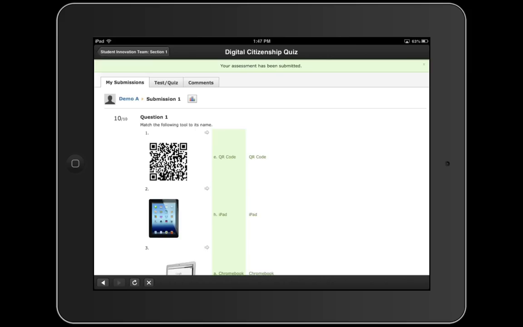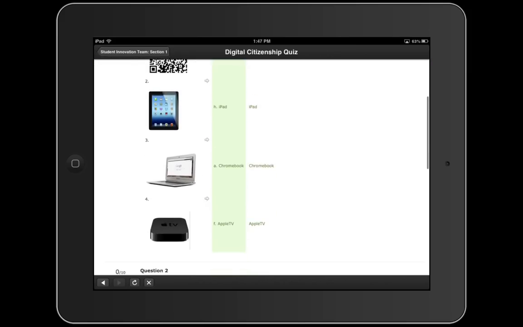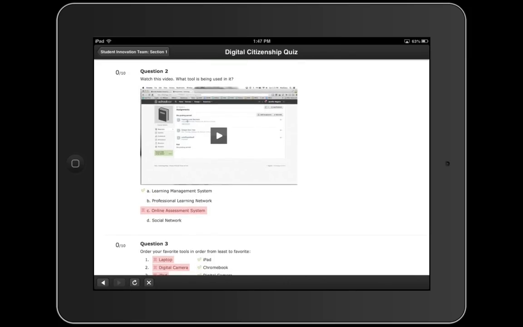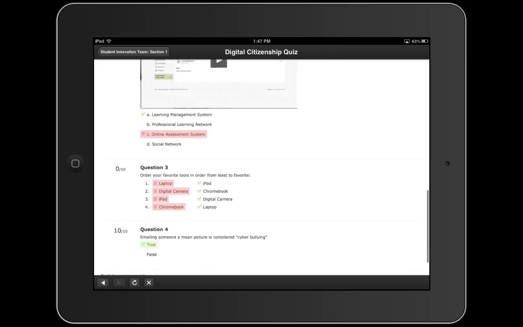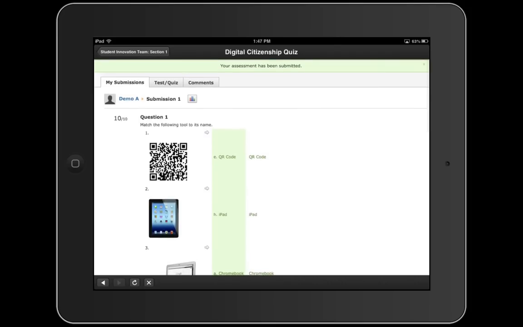Now that I'm done, it's going to show me what my responses were if I got it right. So in the first question, I got everything right. The second question, I could see I got it wrong, and it shows me the correct answer. The third question, I got it wrong, and the fourth question, I got it correct. And I can even see my statistics, what my total score is, how long it took me to do it, and when I did it.